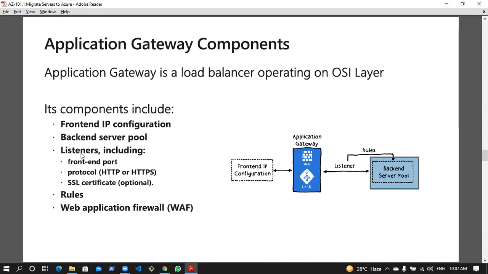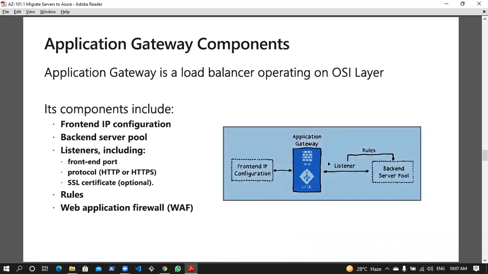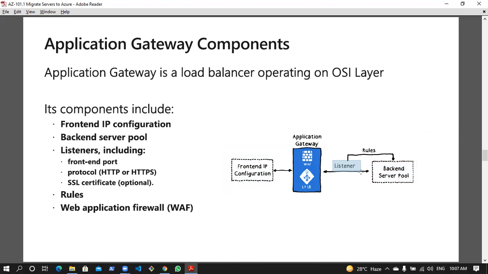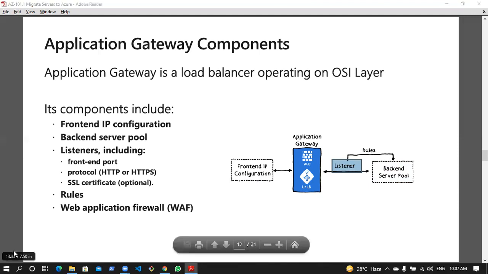And here we'll add certain listeners. In the case of load balancer, we have seen creating a health probe and creating load balancing rules, right? Similarly here, when you try to access your application by using your front-end IP, how the traffic has to be routed to your backend pools, what type of rules, and what protocol, those things we are going to define in this particular listener. Here you can see this listener includes a front-end port, certain protocols, and an SSL certificate also.